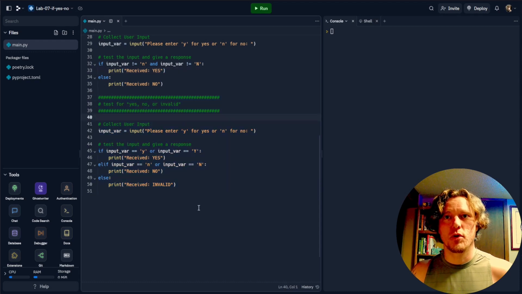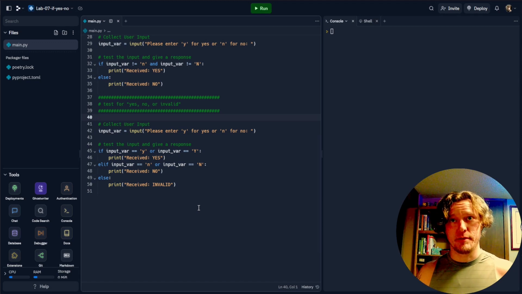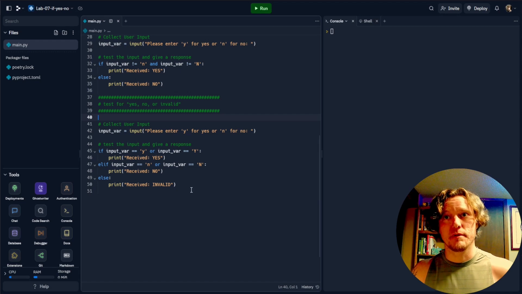And now the last one, this is the most robust option. We're going to test for yes. Also, we're going to test for no. And then we're going to have that trailing else for anything else they might put. This is the kind of thing that we'll use in the future for some more robust validation.